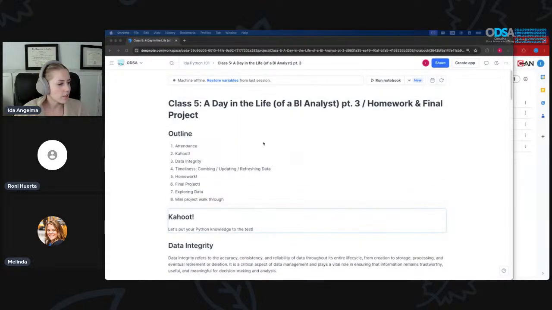So today we'll talk a little bit about data integrity and then timeliness. And then there's going to be a little bit of homework. We'll go over that. And then we're going to talk about the final project a little bit, and look at some data exploration for the final project, where to find data sets and such. And then we're going to do a mini project walkthrough that's going to be follow along. I've put the files in the shared folder for that. So yeah, that's for today.